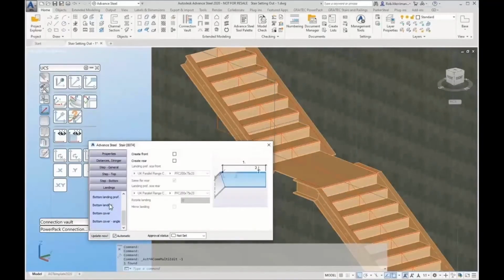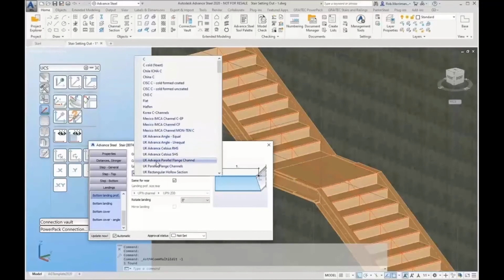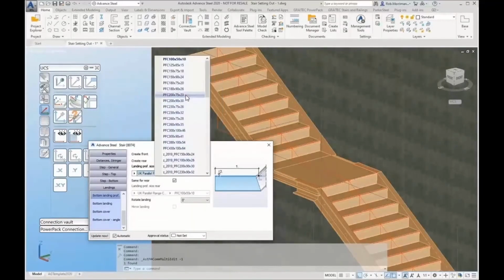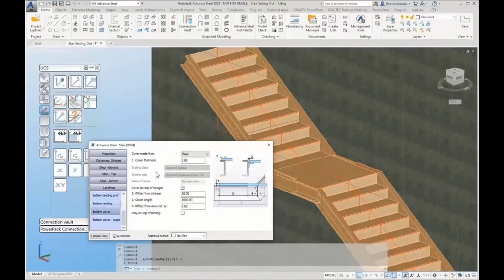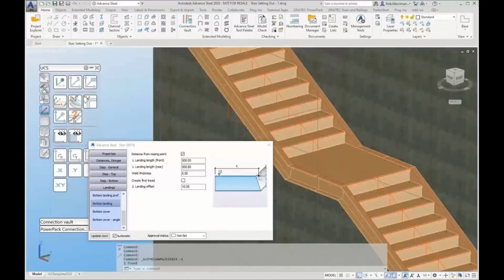Straight to the landings, and we've got the bottom landing options, so we'll turn on both beams for the bottom landing. Make sure it's the right section. We don't need a cover. We're not going to do a bottom tread, we've already got the tread. Set the length appropriately for the beams. And the offset, of course. And as simple as that, we've got all the beams lining up nicely.